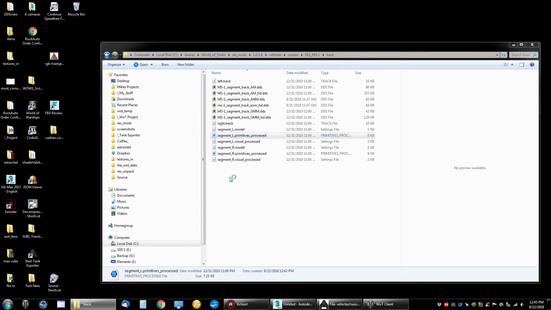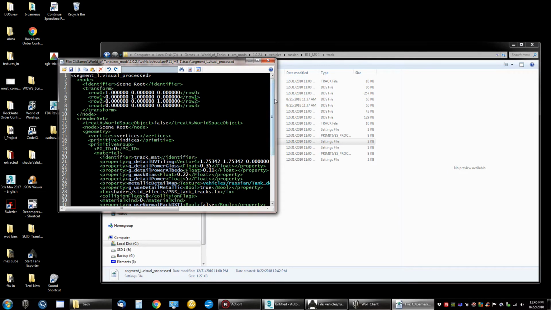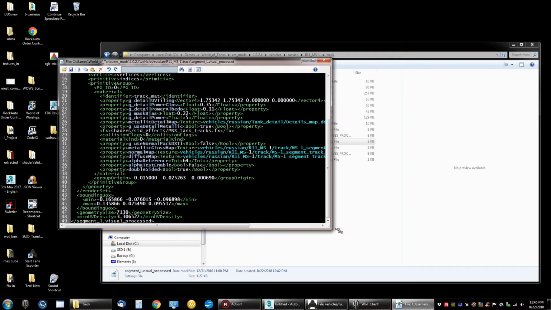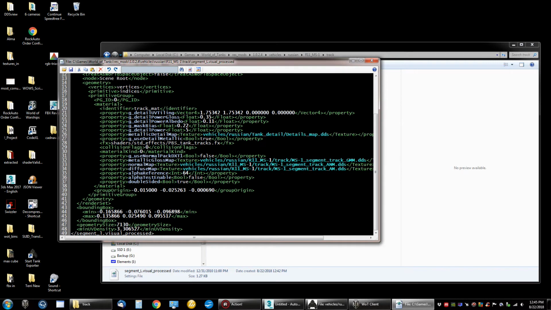I'm going to open this up. Oops, wrong file. We want the visual process. Okay, let's scroll this down here and I'll show you why those are not hiding this, because this alpha test enable is set to false. We're going to change that to true. If I can spell it right, okay. I'm going to save this.